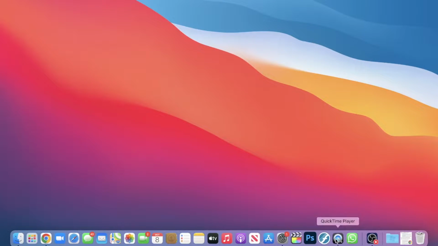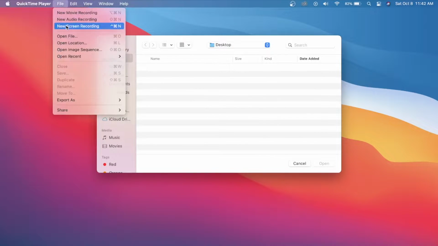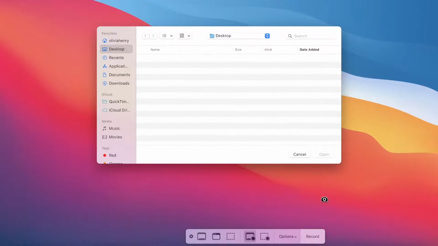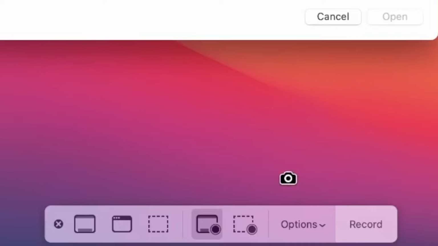How to record your Mac screen using QuickTime. Open QuickTime Player, go up to File, New Screen Recording, and then you're brought this option bar on the bottom.